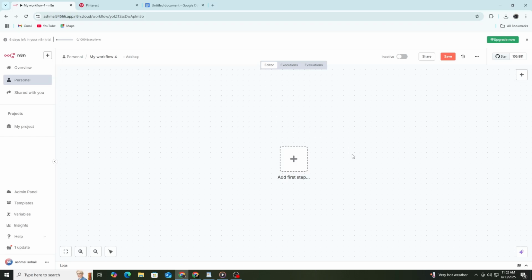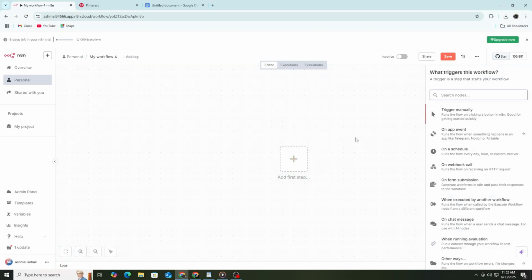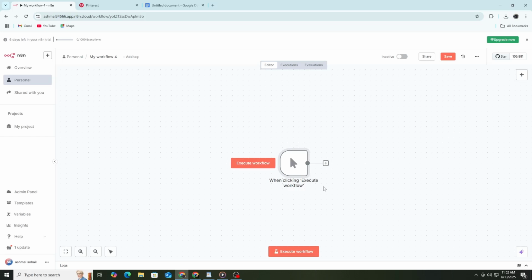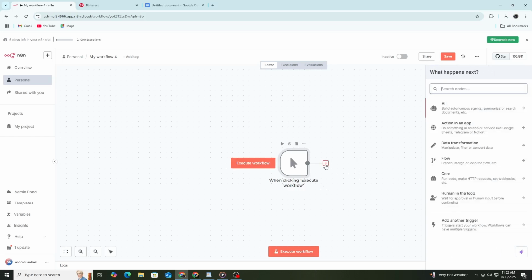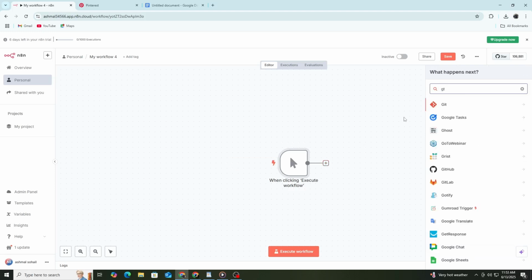The first step is to add a trigger. We'll use the manual trigger. This allows your workflow to run automatically at a certain time. Add the node, then choose the schedule that fits your needs.